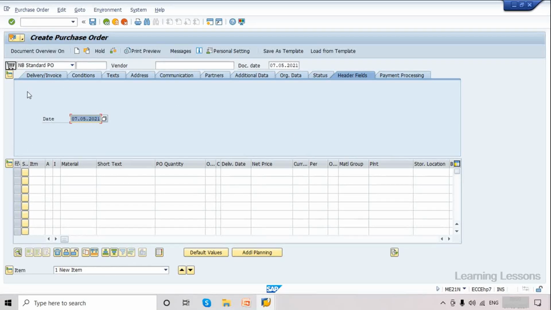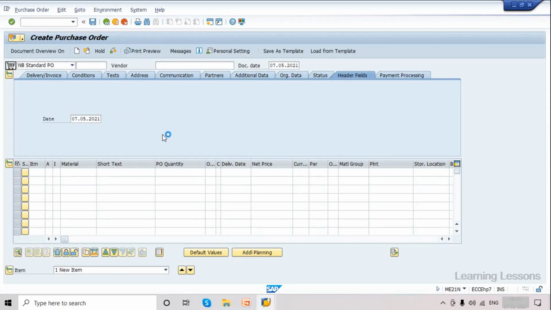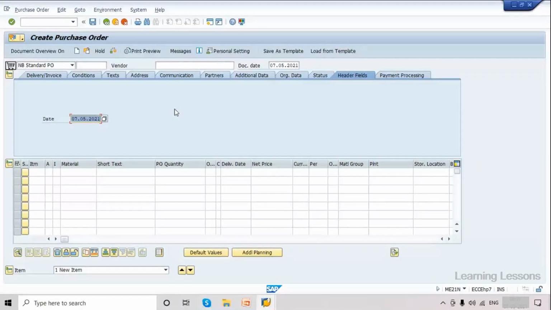Whenever we get the requirement, consider that this purchase order has previous developments. We have to identify the package first. System status. Guys, do you understand the requirement, right? Hello.